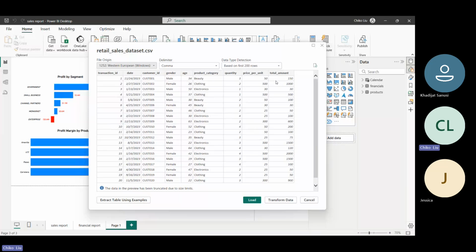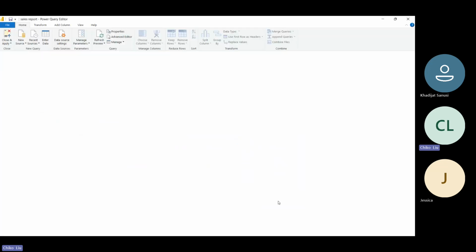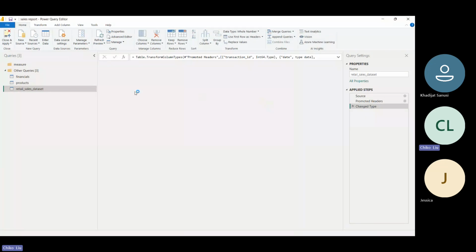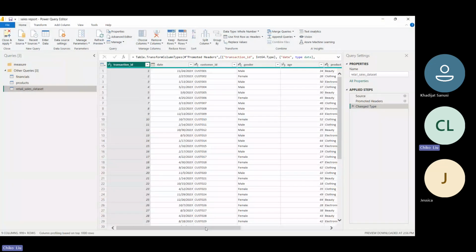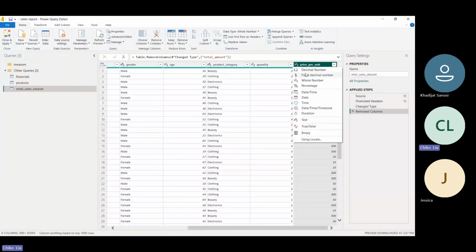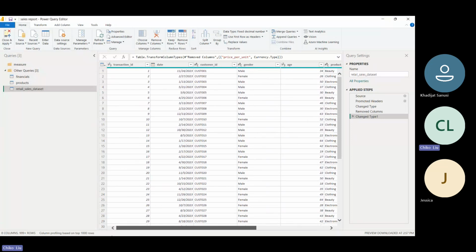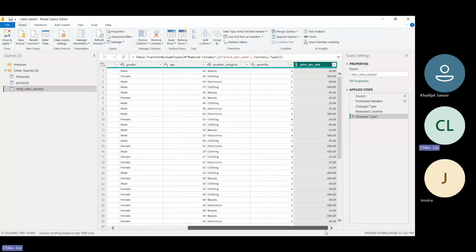For all intended purposes, I'm going to remove this total amount here. I'll click on transform, just like your Power Query. It's going to open the Power Query editor. I will delete the total amount, then redo it in DAX. Now I mentioned that anything that has to do with price, you change it to decimal. Quantity is in number, age is in whole number, like that. Make sure the data types are fine.